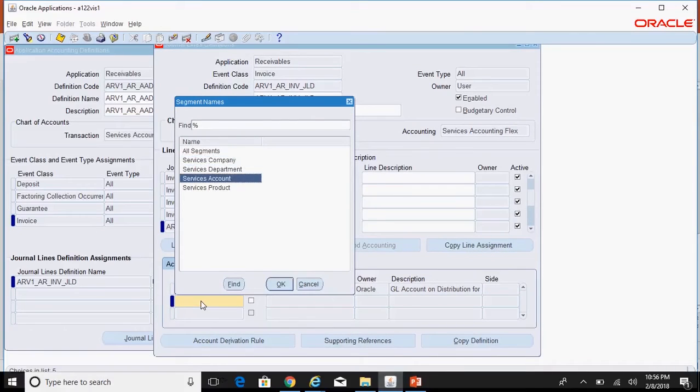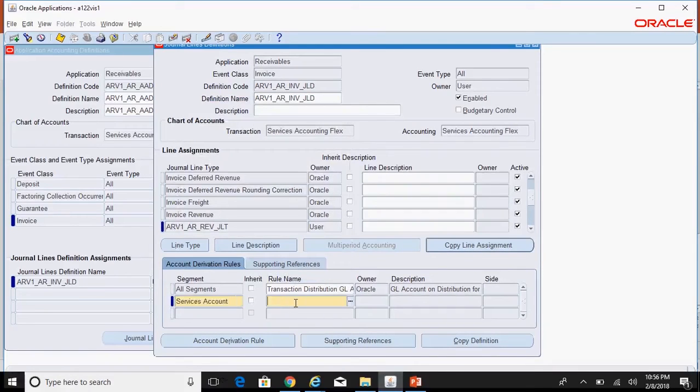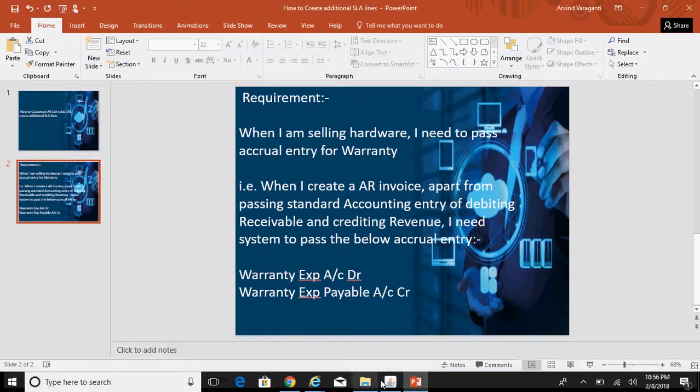Okay, again copy this, close this, add this segment services account and add your ADR. So take care of all other segments from the revenue account except for the national account. So national account will be picked up from this services account. National account will be picked up from this particular ADR. So now this will take care of this particular part.